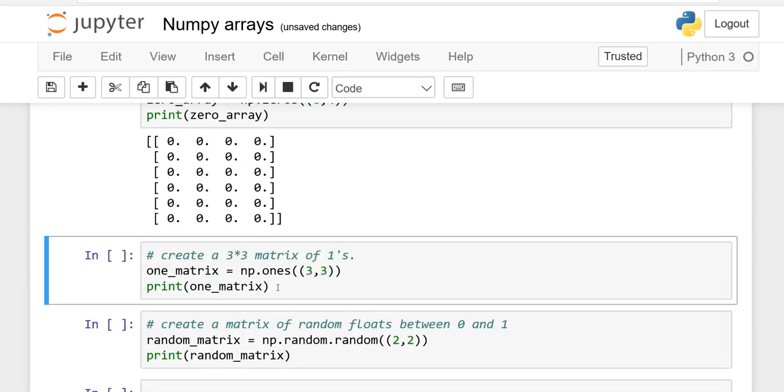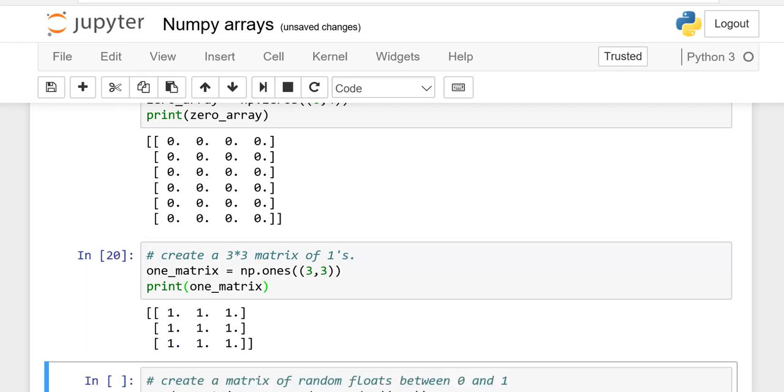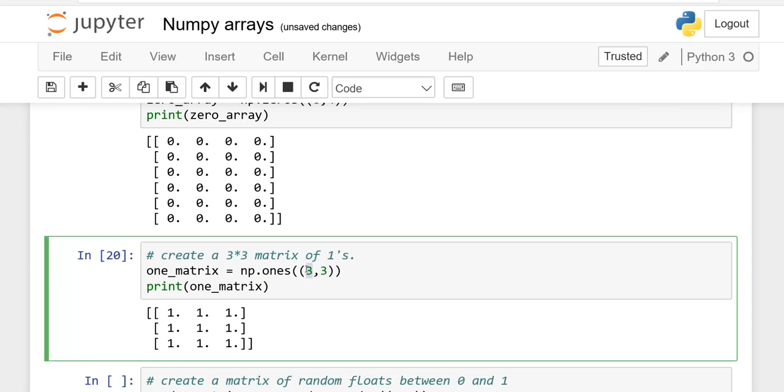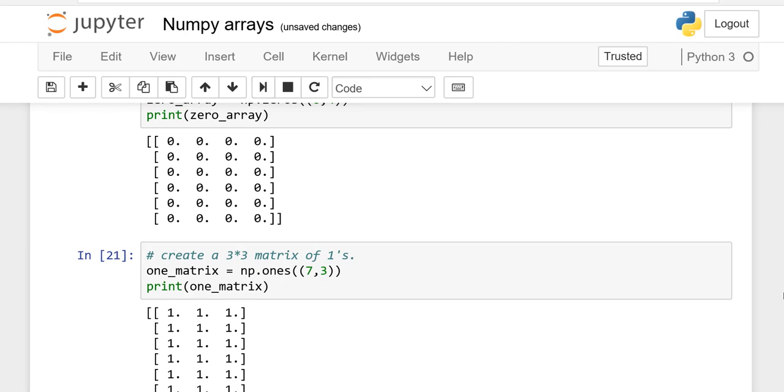Move on to the next function, which is called the ones function. Create any matrix. Here I have mentioned a 3 by 3 matrix of ones. So see, when I run it, all are 1 1 1. If you want, just change this number of rows. If I say there should be 7 rows and 3 columns, right? So see, all are ones. This is called the ones function.